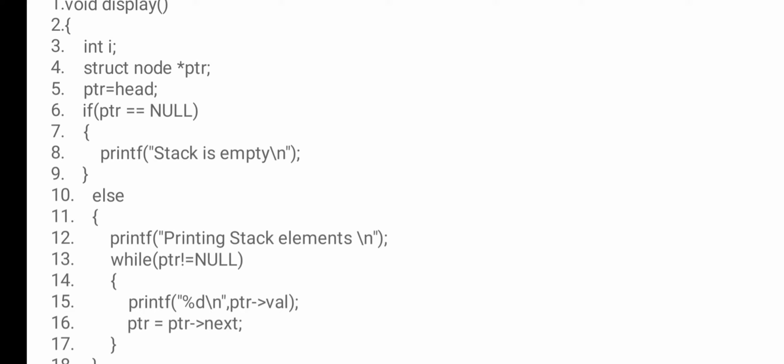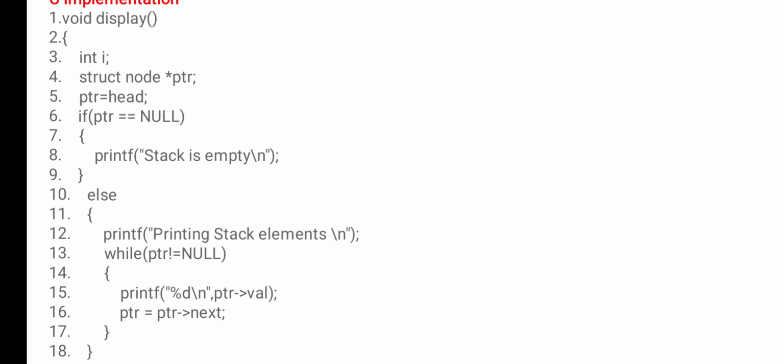We print the first node's value, and again ptr is moved from the first node to the second node and it prints the second node, then third, fourth, until the ptr value reaches null, that is ptr->next reaches null, then it stops printing. So by using this function, we print all the elements present in the stack. This is the linked representation of displaying all the nodes present in the stack.